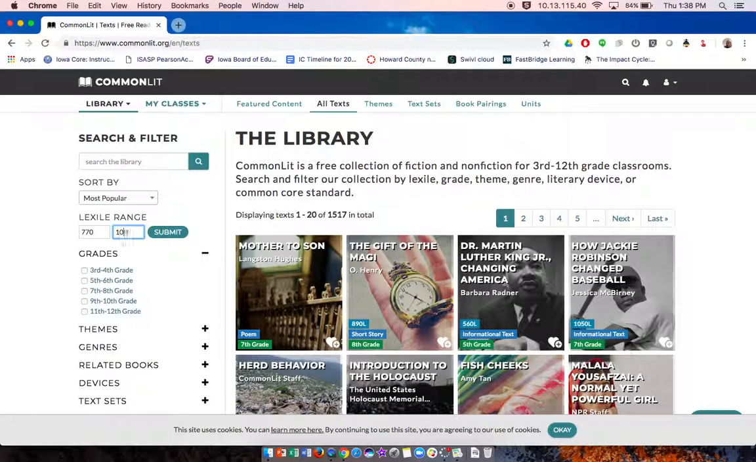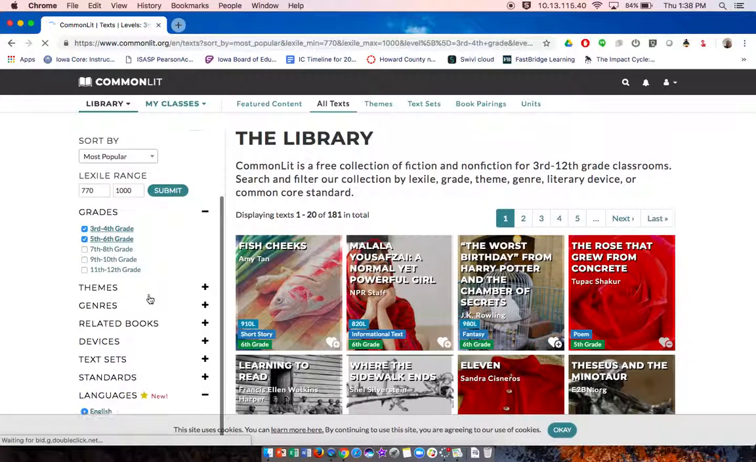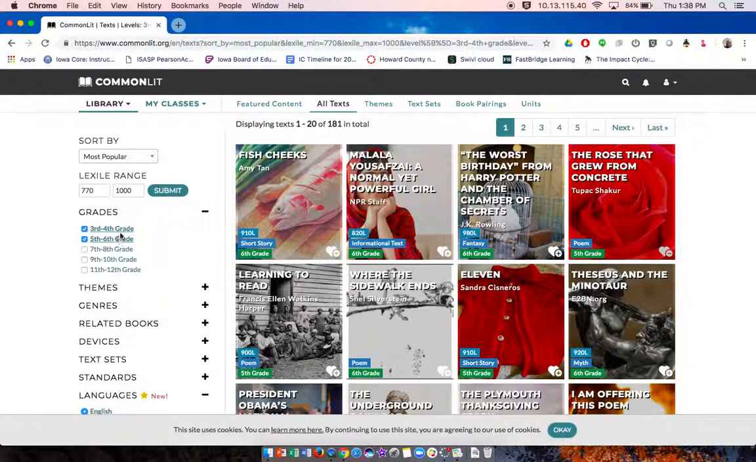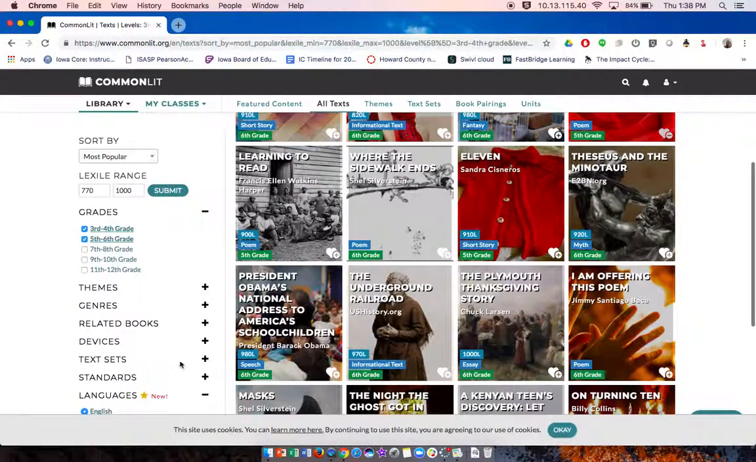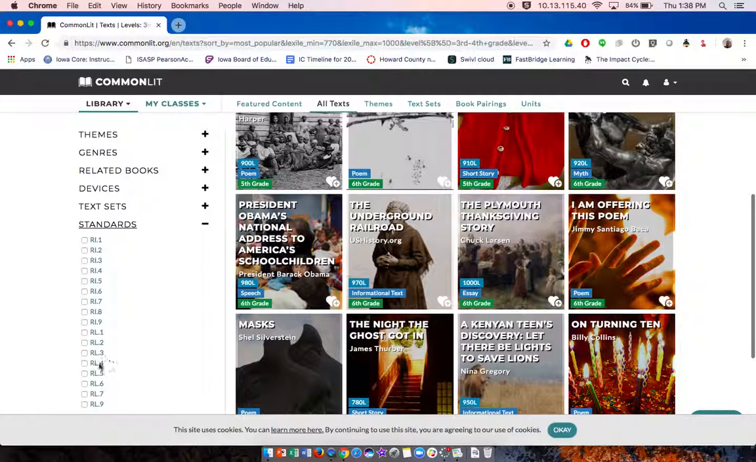So right now, I'm going to type in, I know 5th grade right now is looking for some figurative language stuff. So I know their range starts at 770. And so I'm clicking, this is kind of more like topic type, where this is the Lexile. And then down here, you'll see the standards, so just expand that. And I know they're working on their figurative language one, which is RL.4.